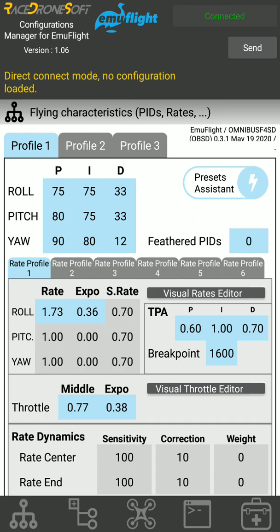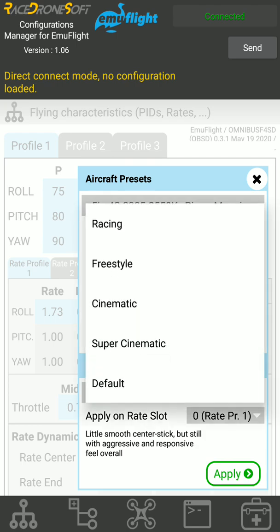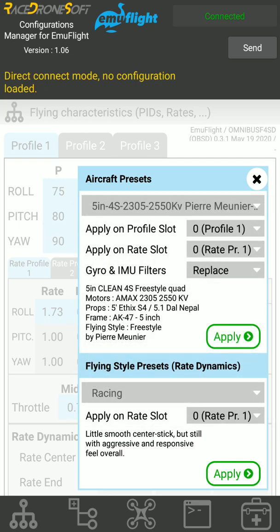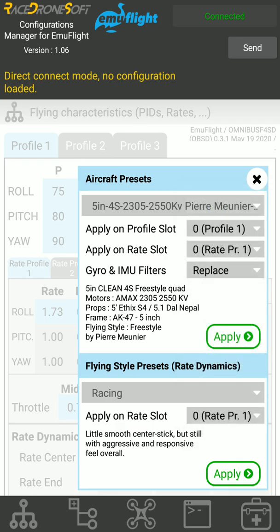Also, on the preset assistant, you have one new thing. It's the flying style presets, also called rate dynamics. So it basically is the style that you're going to fly. You have racing, freestyle, cinematic, super cinematic, and the default one. The cool thing is that you can apply any of those on a specific rate profile. So you can apply it on rate profile 0 for racing. You can go there and also apply a new one, freestyle, on another rate profile.